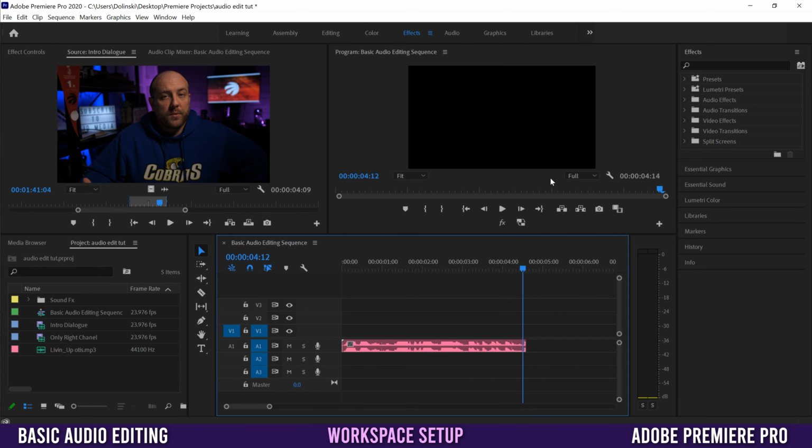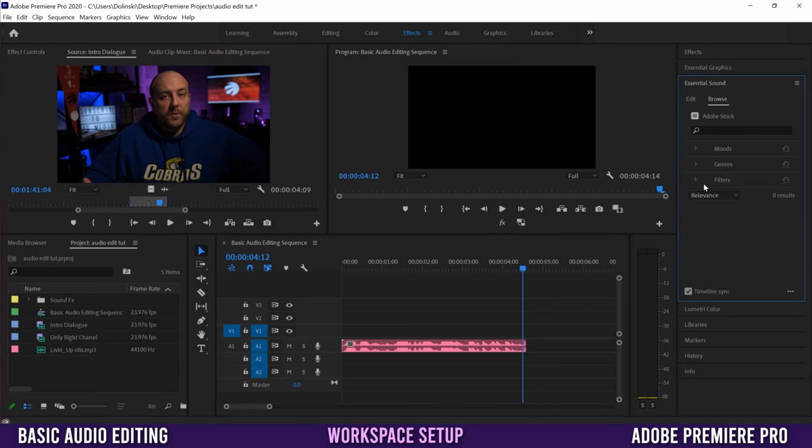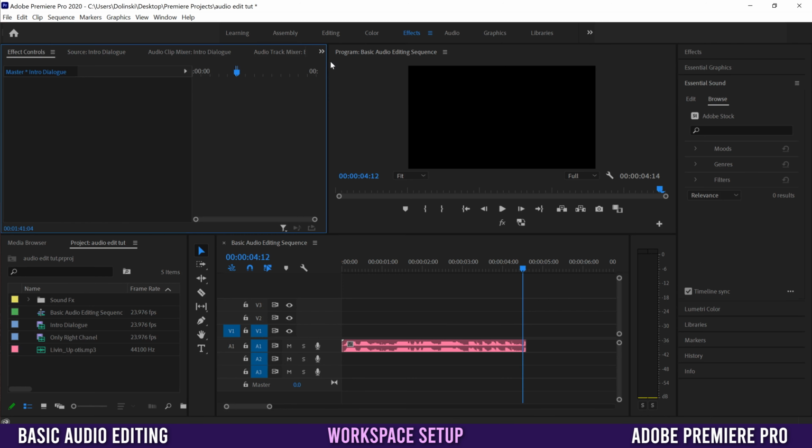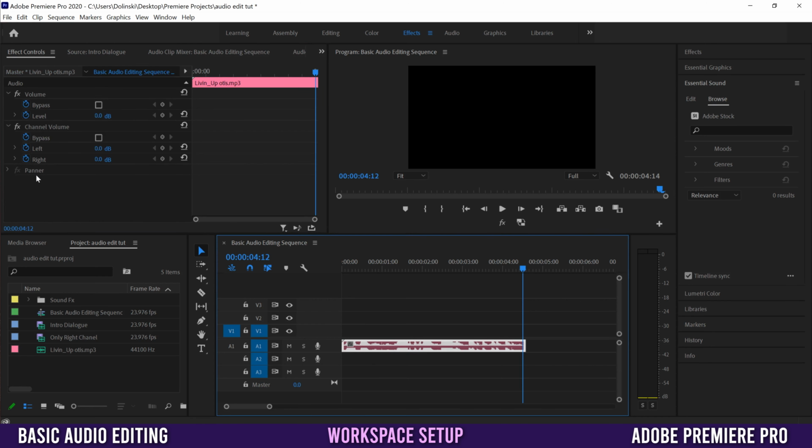So the first thing is that under here, under effects, you're going to see this essential sound tab right here. So I'm going to click on that. That's something we're going to use later. But everything else we're going to deal with is going to be in this window over here. And those three things, if we click on this double arrow thing over here, is going to be effect controls. And right now you see nothing is there. You have to be clicked on a clip for those to show up.